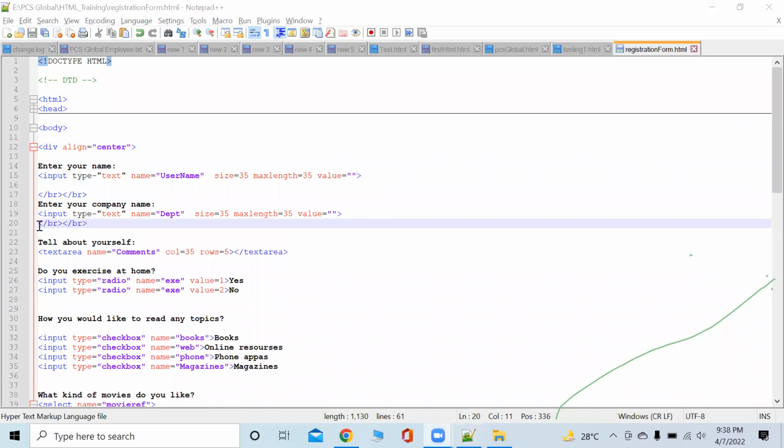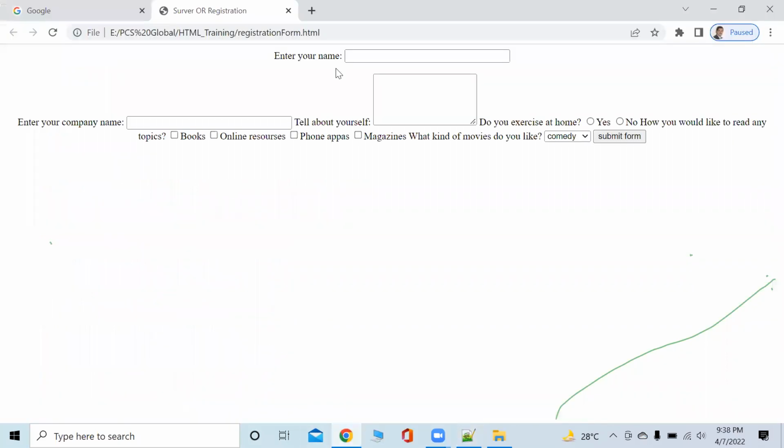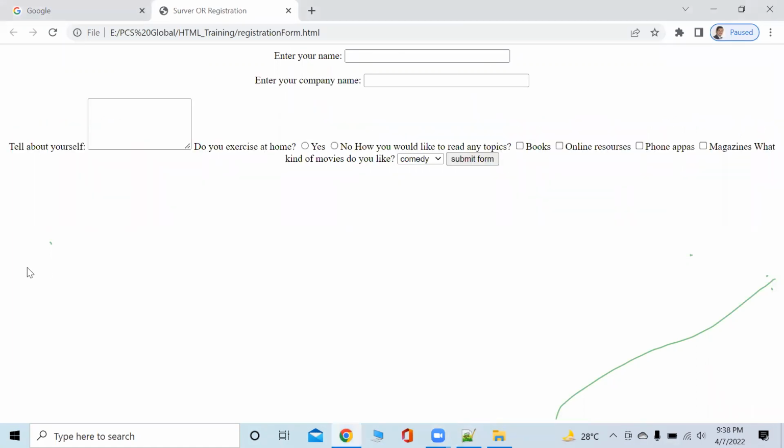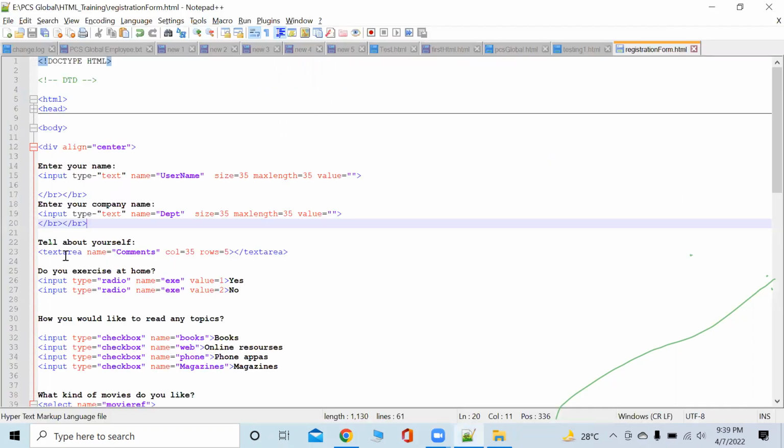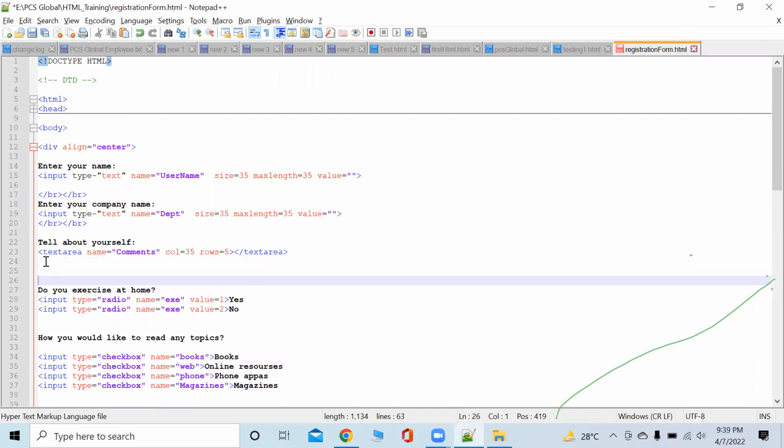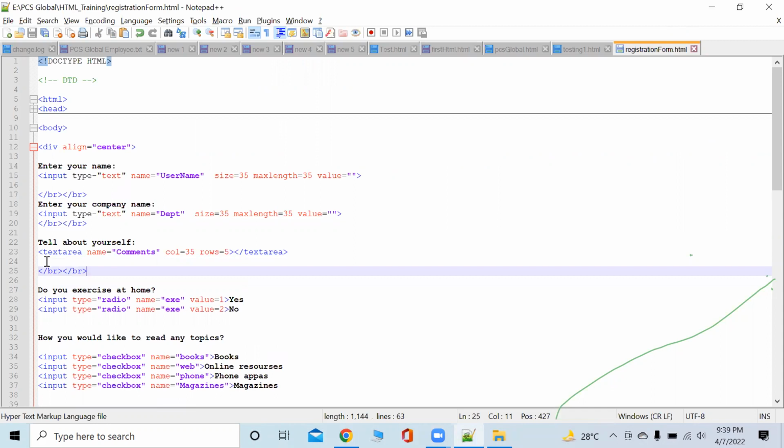Are you getting what is going on here, guys? Yes, sir. That's the reason we first made the dirty part, the haphazard part, and now we are aligning one by one, correct? Now after that we have tell about yourself. This was the text, correct? How will we do that? Will the break work here? It will work, why would it not work? BR will work for all. BR is one very good friend for us in HTML, just to separate.